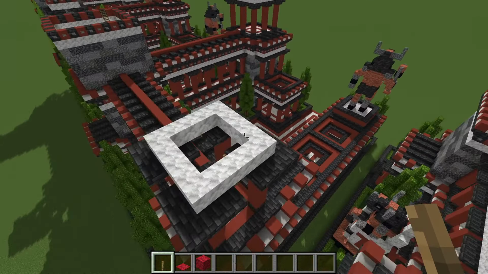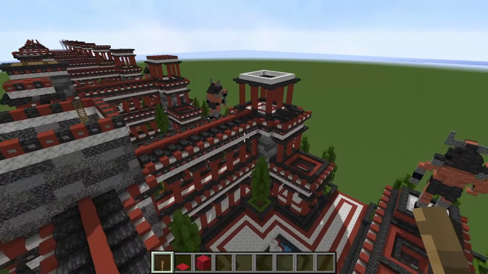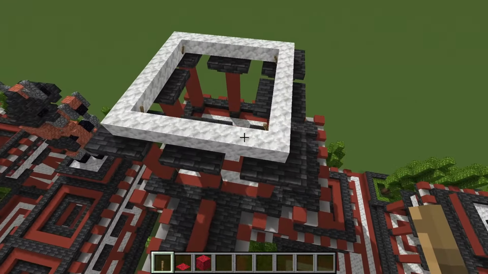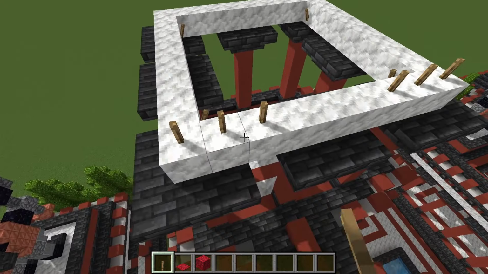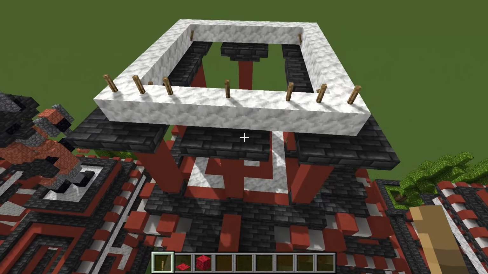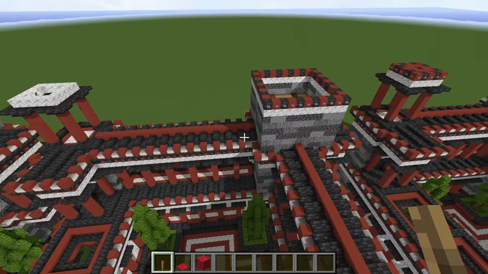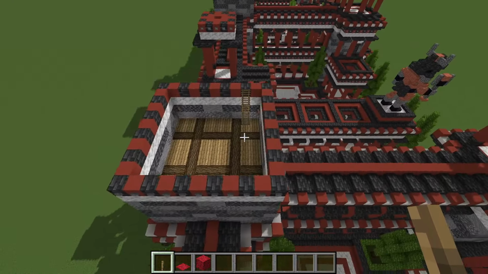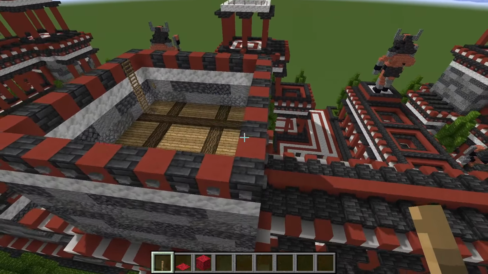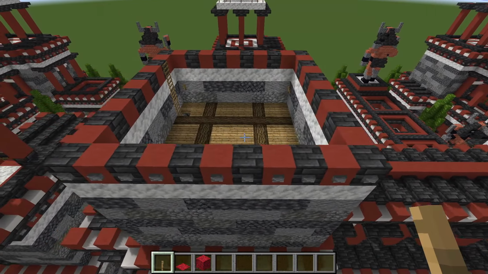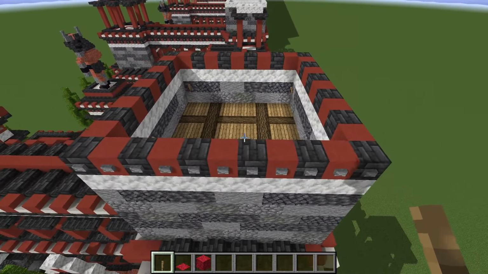Next phase, really easy. Another square of calcite. Here, 5 by 5, and then over here another square of calcite too. That's, what's that going to be, 9 by 9 on top of this, right there, and on top of the calcite back here, you know what to do. The next section of the alternating red terracotta and deep slate tiles, placing buttons on the exterior, all around that tower.